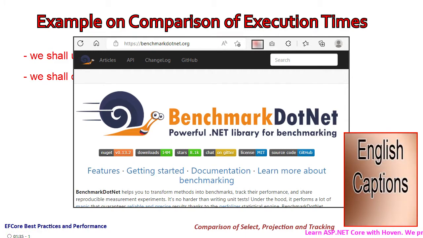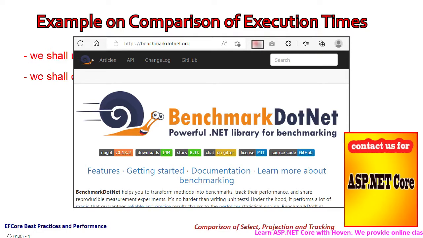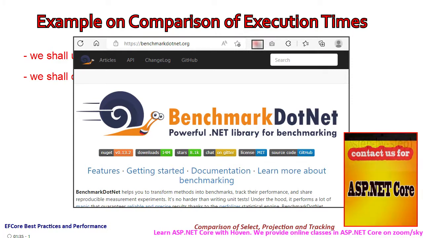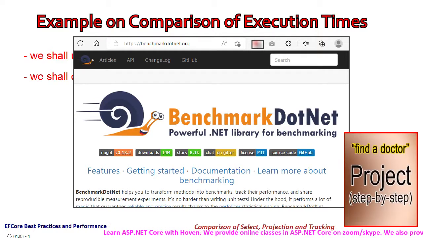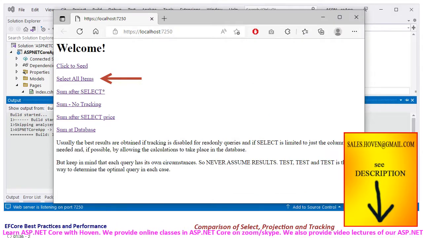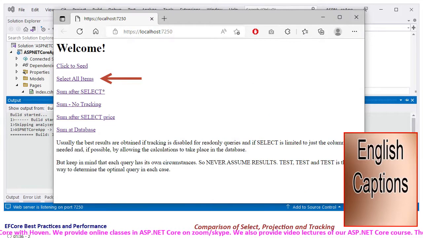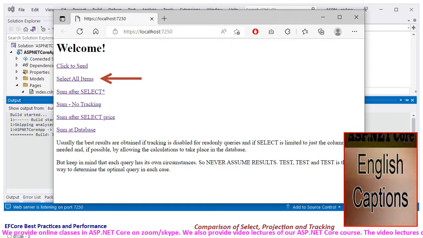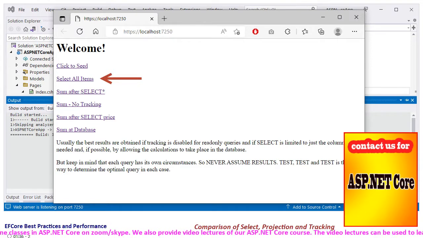I am just demonstrating that there are various possibilities of running a query and some methods might be better suited than others. In our first method, we shall run a select query and obtain all the columns, even the unnecessary columns also. So this will be a select star type of query.